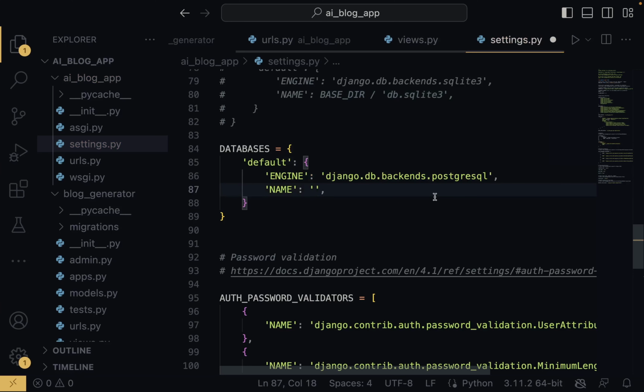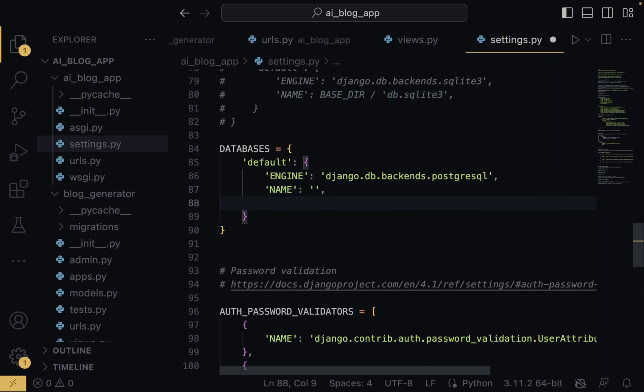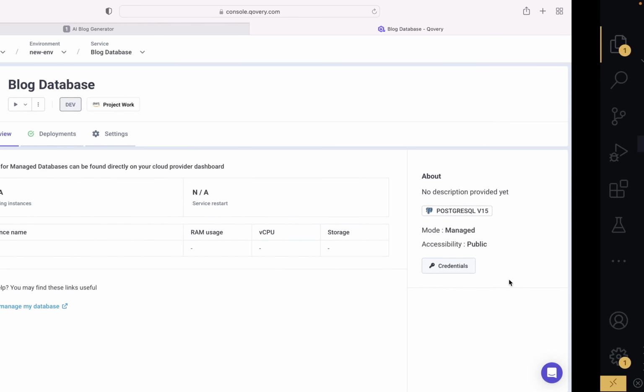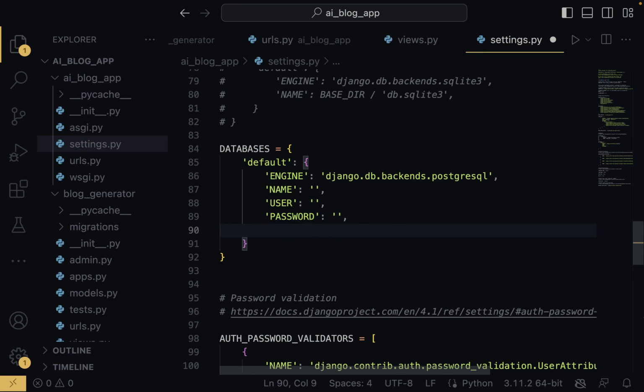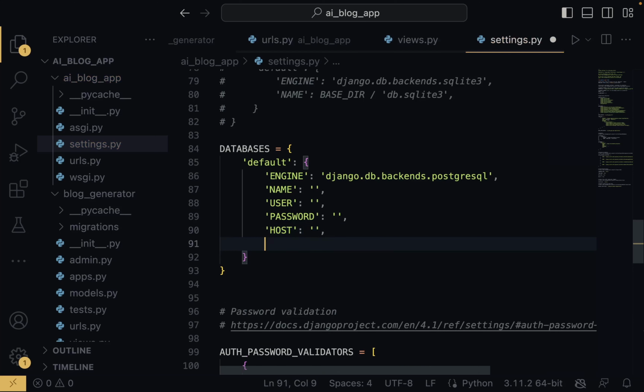We're going to come back to this, and then the next thing we're going to have is the user. So we're going to have the user, and we're also going to leave this blank for now. So all of these details I'm leaving blank. We're going to get it from these credentials, and I'm going to show you how. Now the next thing is the password, and then also blank for now. And the next thing will be the host, and just going to leave that like that, and the last thing is the port, leave that like that.